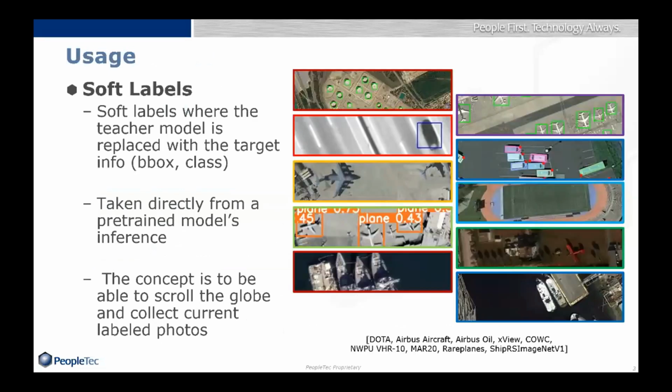So this is our introduction to soft labels. Think about scrolling through Google Earth or any other map-based viewer, and you just want to grab everything you can, all the objects from that image. That is kind of our approach to these soft labels.